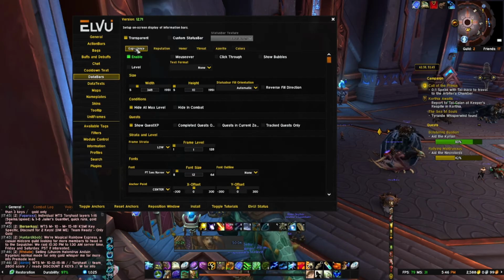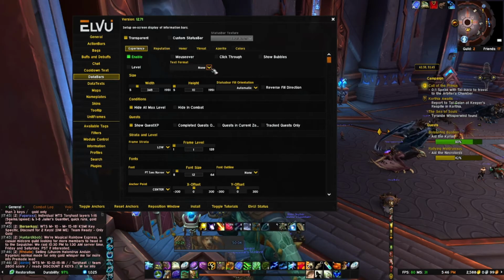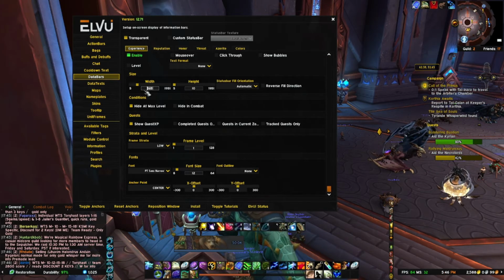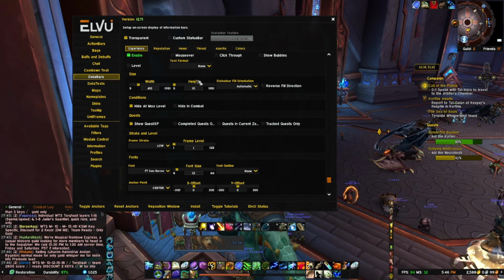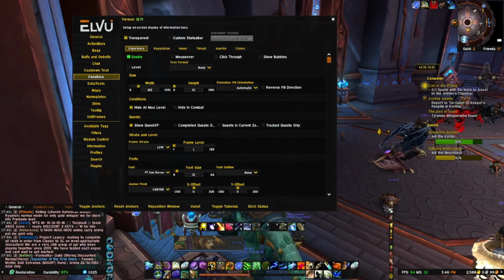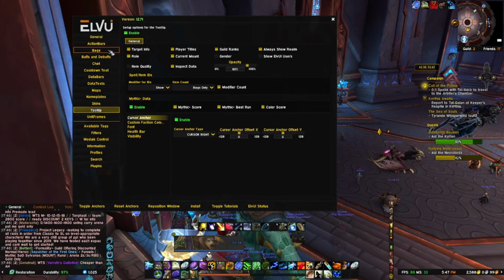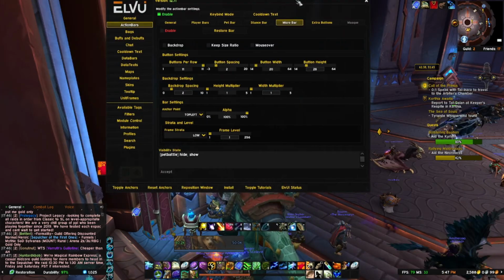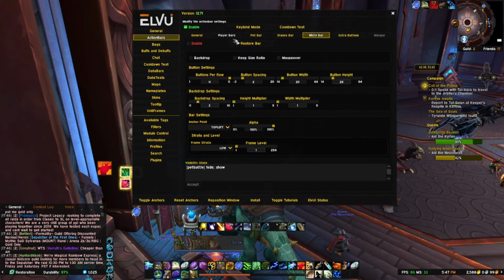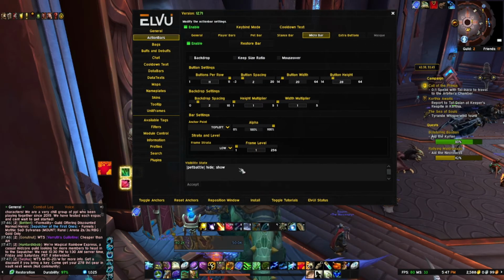I'm going to go over here to experience bar, and I want to have it similar to the honor bar. So I'm going to go ahead and adjust that so it's exactly the same. And we need to adjust this here. So we're looking for the micro bar. Micro bar. We're going to restore it back to default. Somehow, somewhere, it disappeared. We're going to go ahead and re-enable it.